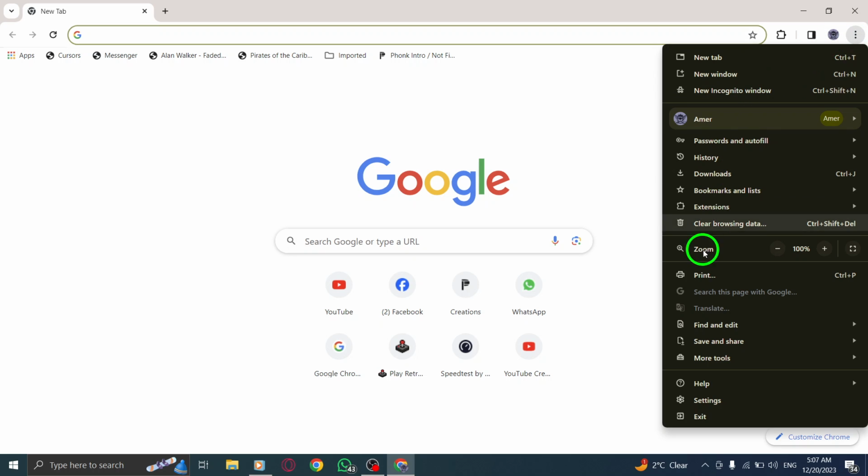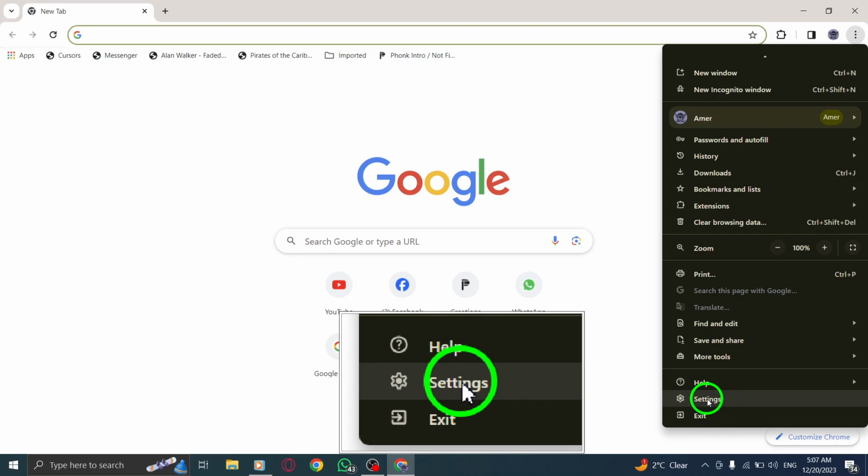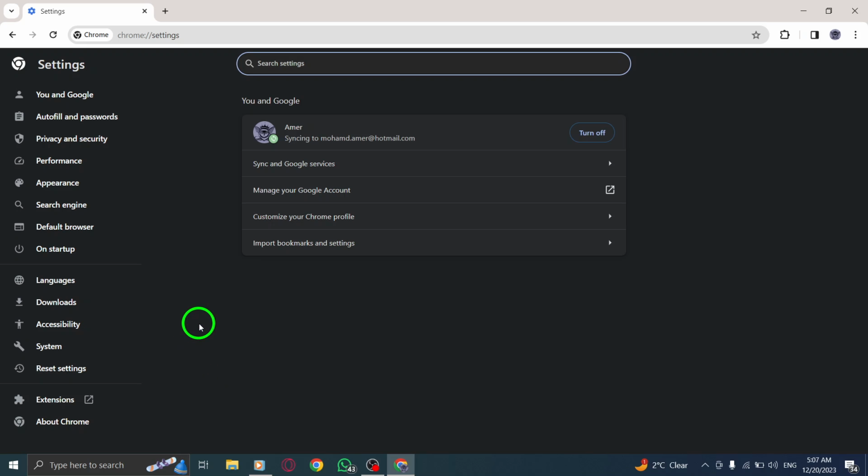Step 3. From the drop-down menu, choose the Settings option. This will take you to the Chrome Settings page.